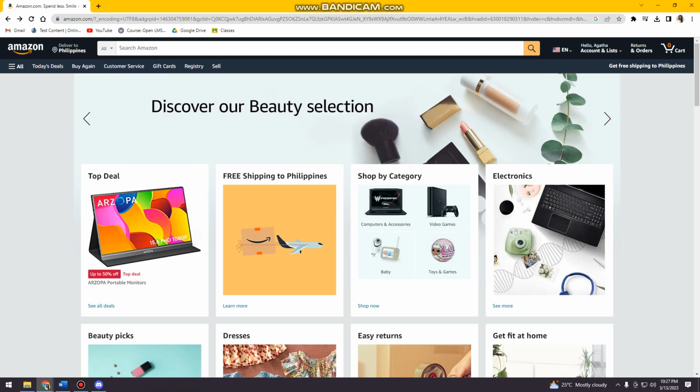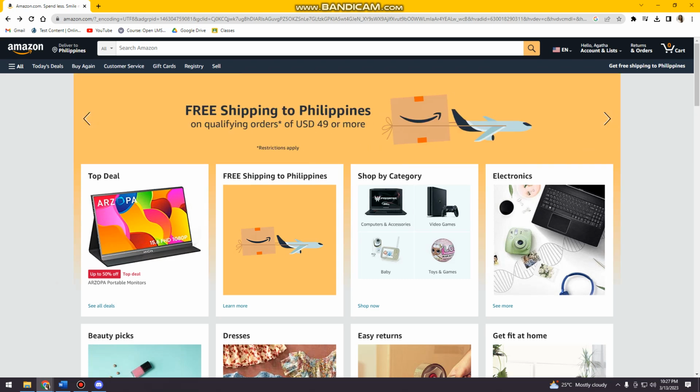So first of all, you want to open your browser, go to amazon.com, and then log in to your account. And if you don't have one, just go ahead and create one. And then after that, you want to click on these three little lines at the upper left corner of your screen.